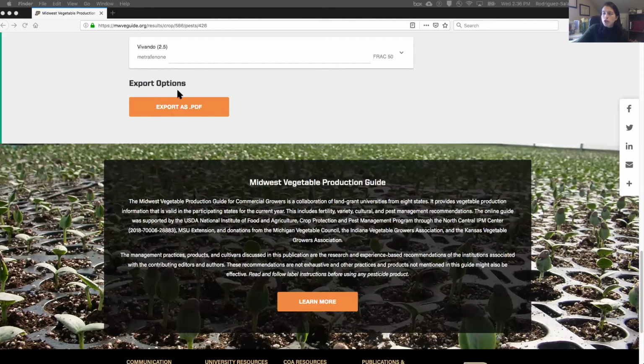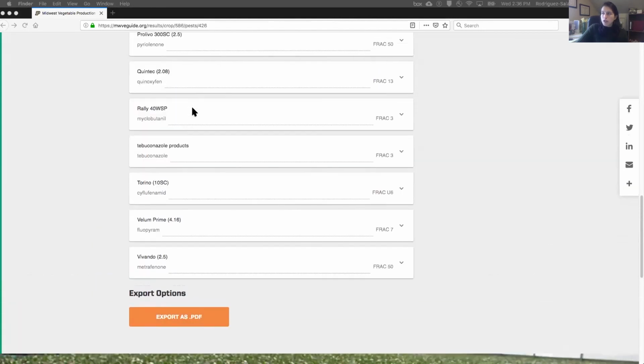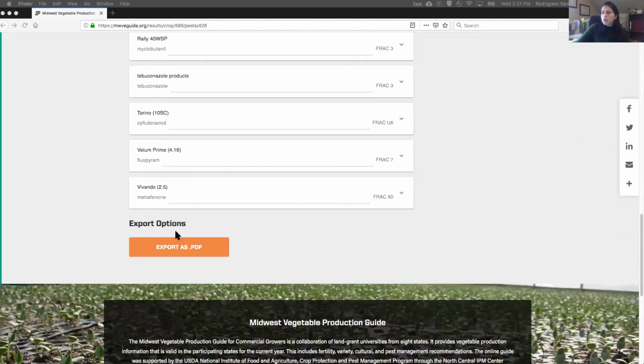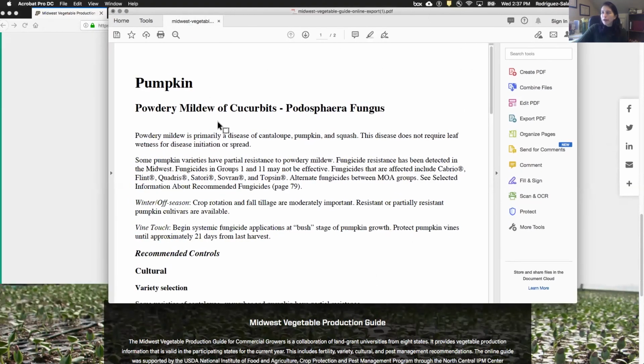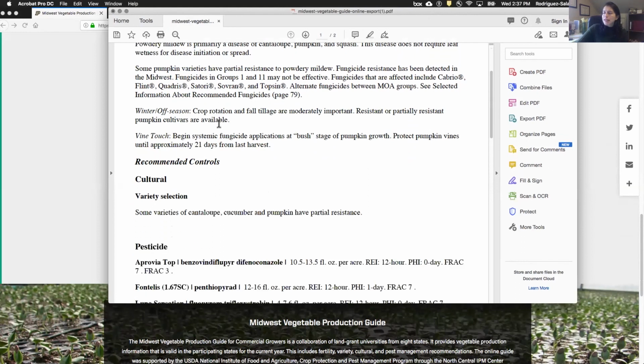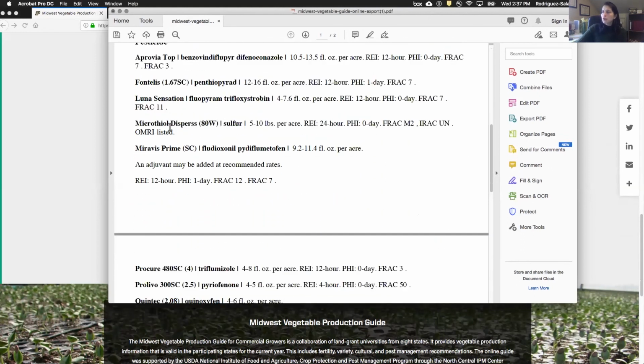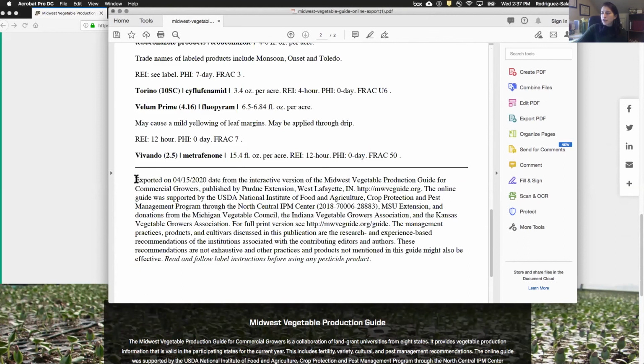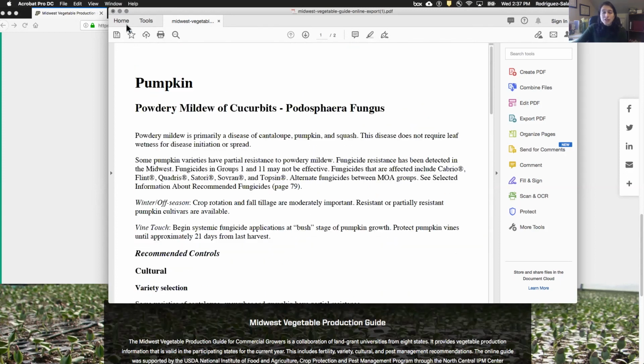So you can export that particular set of ingredients by scrolling all the way down and selecting export as PDF. Once you have exported as a PDF, those particular products on that page will populate, and then you'll have all their information, as you can see in here. But keep in mind, and this is very important, this printout will tell you when you exported. So make sure that you're using the most up-to-date recommendation, that you're only printing when you're getting ready to spray, and then you're checking the website and the book or the PDF online to make sure that the recommendations have been updated.